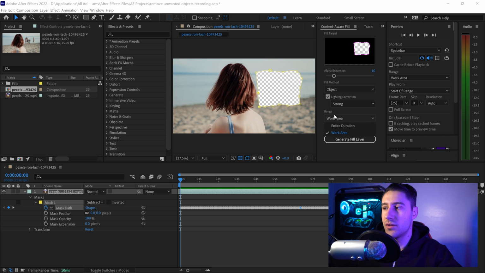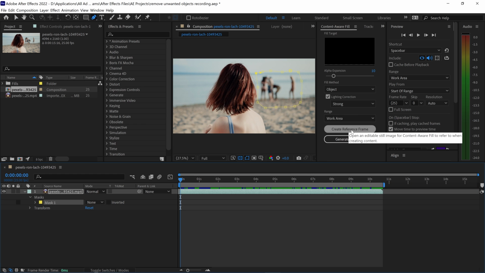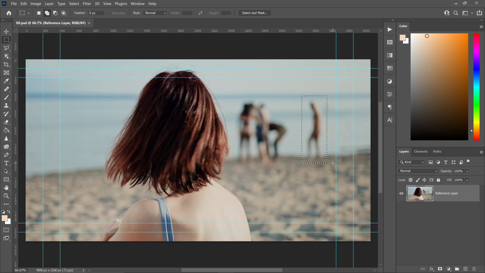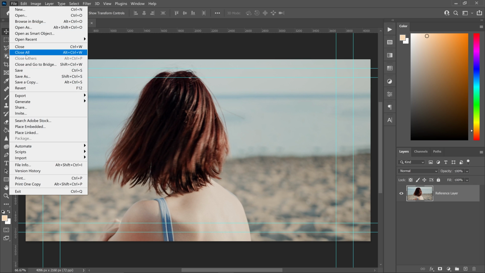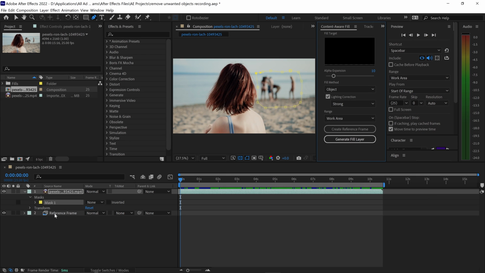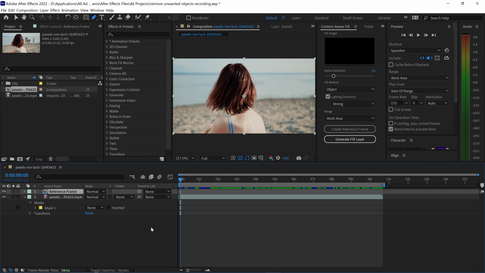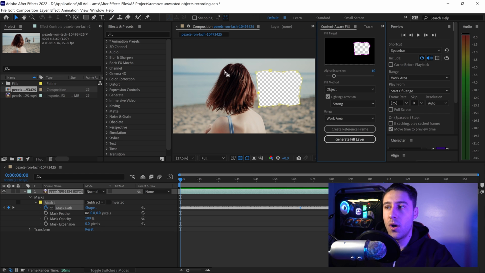Underneath this, you will have the range. You can set it to entire duration or work area. Since we only want the work area, we're just going to stick to work area, and we're going to move on to the very last two options. These two are all down to your personal preference. For example, if you truly want to be really accurate with this image, you can create a reference frame. This will open up a separate picture in Photoshop, and you can manually remove the people or object, and then it will use this frame as a reference to remove the rest of the frames as well. But if you don't have Photoshop, or you just want to automatically let After Effects do all the work, then you would go to Generate Fill Layer, and this will automatically fill in this right here.